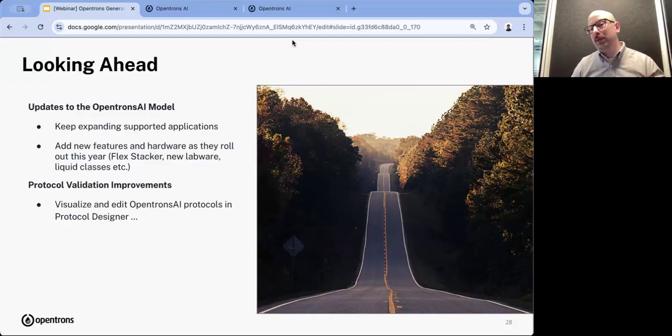And then we have an ambitious roadmap on the hardware and software side at Opentrons. As those new products launch this year, the Flex Stacker, new labware coming out, liquid classes on the software side, all that stuff, we need to make sure that the Opentrons AI tool is able to generate protocols that either control that hardware or leverage those software features. So we're always going to have to be keeping this up to date with the latest that the Opentrons platform is capable of.